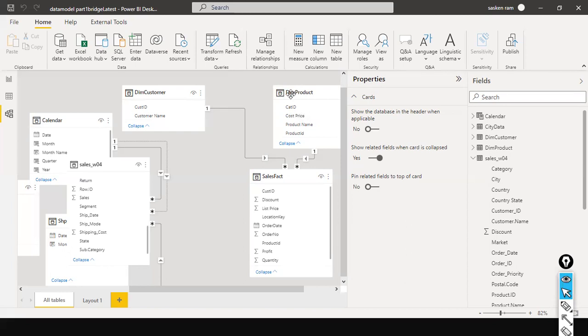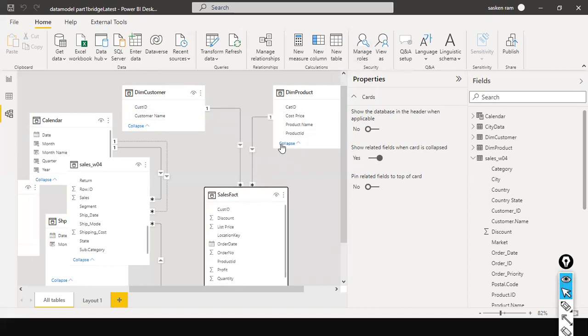To answer the first question, each product is purchased by how many customers, you need to create a relationship between these two tables. But we don't have any common key, right? Here you have the product ID, but you don't have the product ID here in the customer table. Hence, you cannot create the relationship between the two tables. What is the way out? The only way out is you need to ask this one to talk to this one.